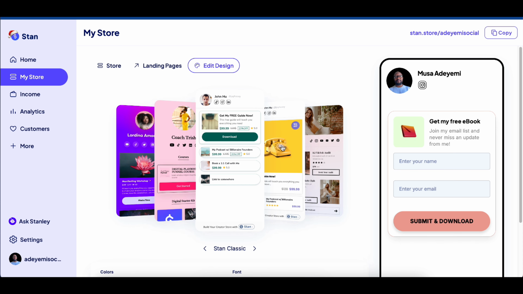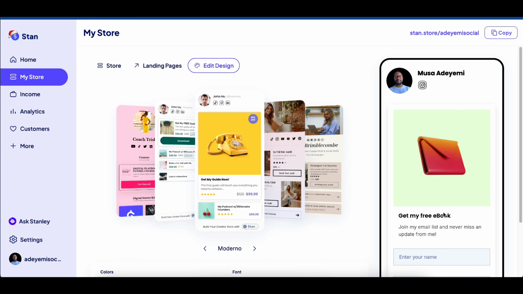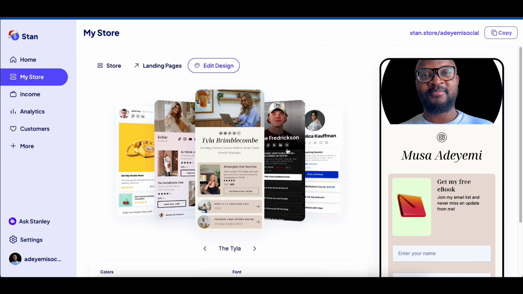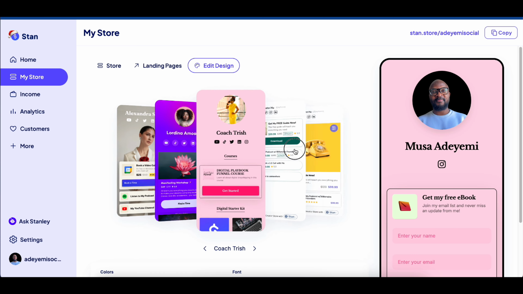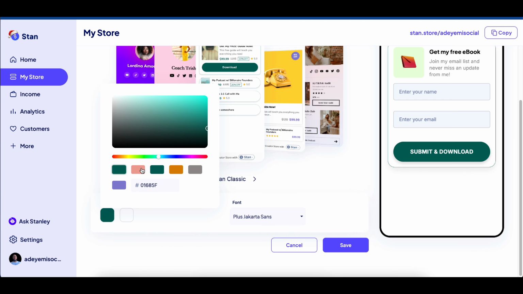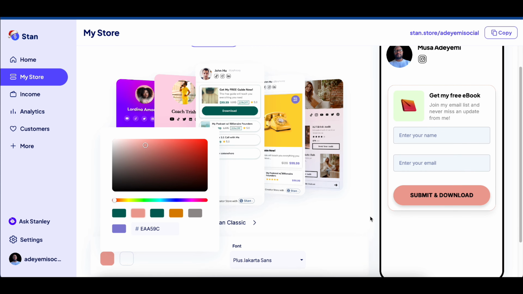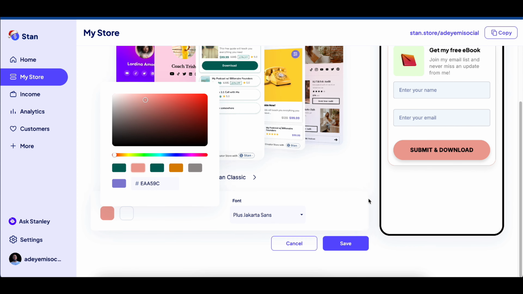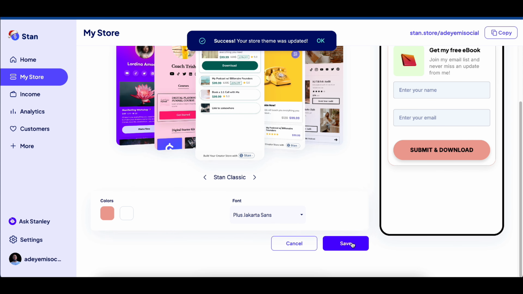So if I don't like the design, I want this type, you can see the change on the right here. So what if I don't like this green color? I come down here, I change it, it shows. So this is one of the reasons why Stan Store is aesthetically pleasing. That is, you can customize it in a way that makes your link in bio look very presentable and very attractive to potential buyers. And then you click save.